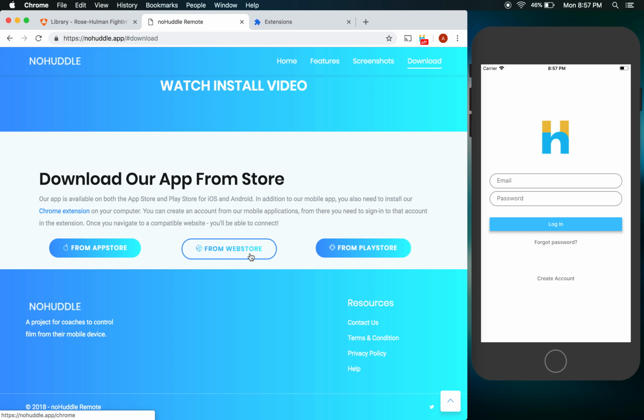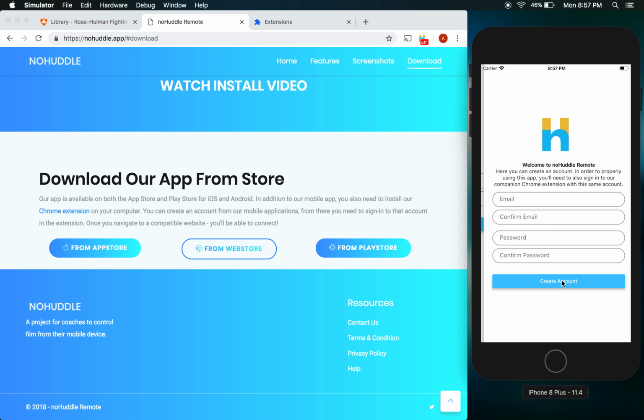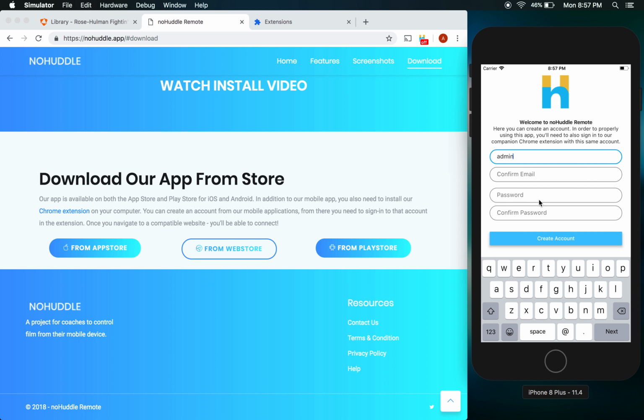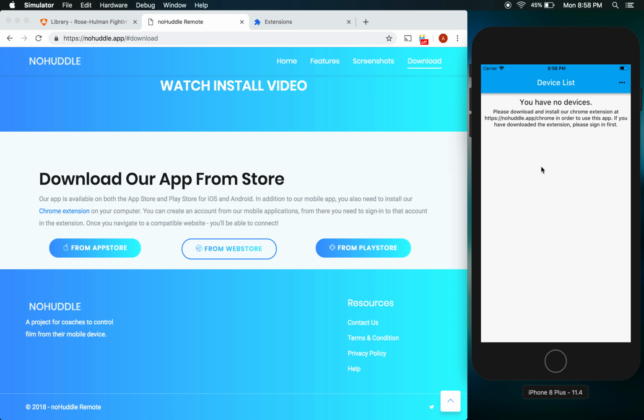Once you've installed the app, you're also going to want to install it to Chrome, and you can see up here is our Chrome extension. Here's our app. Once you've got the app downloaded, you're going to head and create an account. Once you've put in your email, typed out your password, you're going to go ahead and create the account. Once it's created, you're going to see that you have no devices.